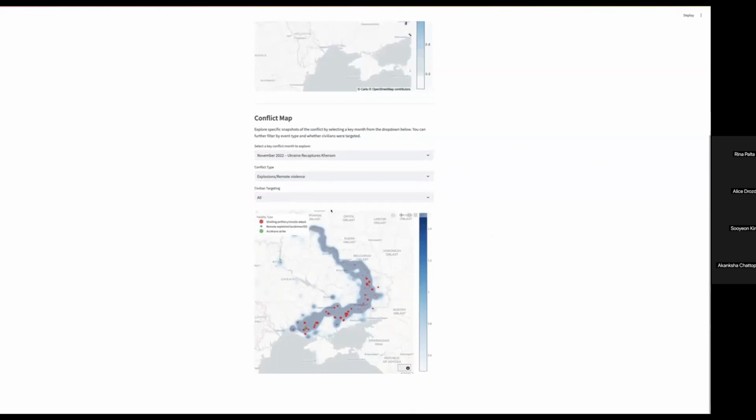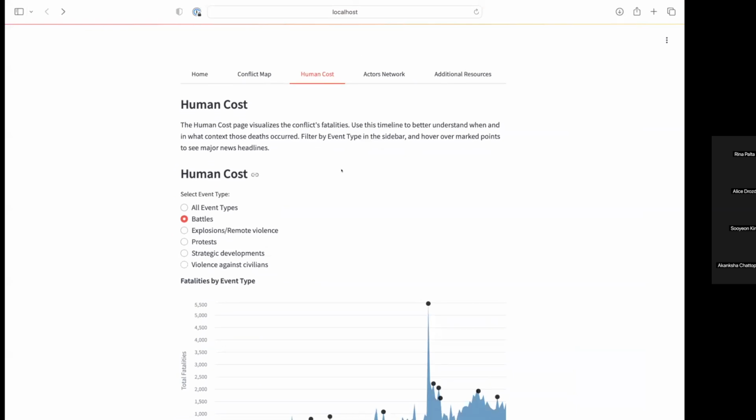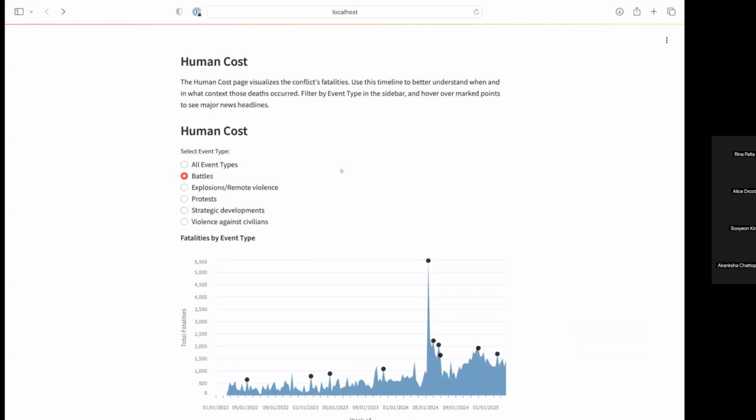And then the blue shading indicates general intensity, while these different types of markers highlight fatal events by sub-event type and then size by fatalities. And you can hover over each point to reveal detailed information about the incident, including the actors involved, location, and source.